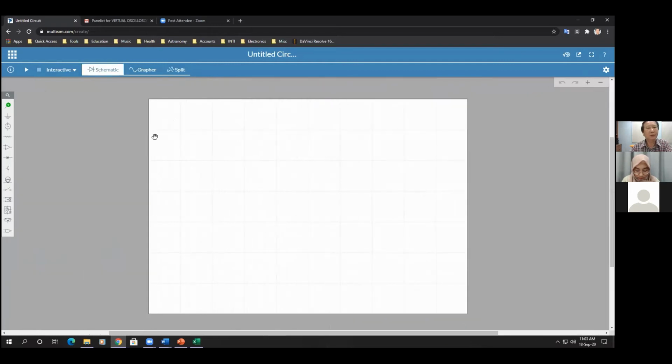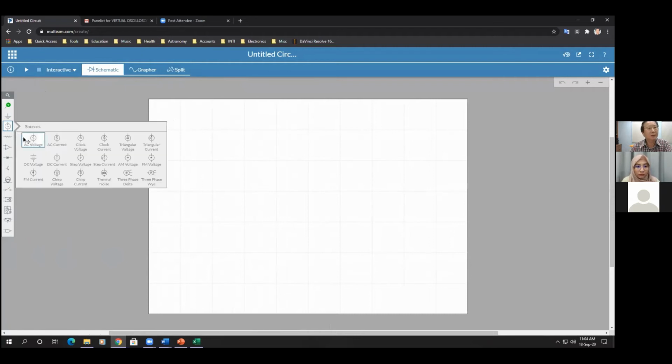Okay, let's go to the schematic. And under the schematic, on your left-hand side, there are a number of buttons you can use. For example, this is the ground function. This is the source. You have the AC source, DC voltage, and a lot of functions here we can click. Later I'll show you some of them.